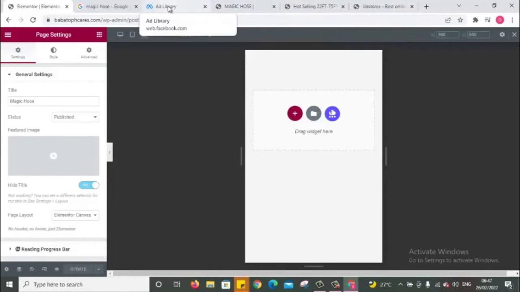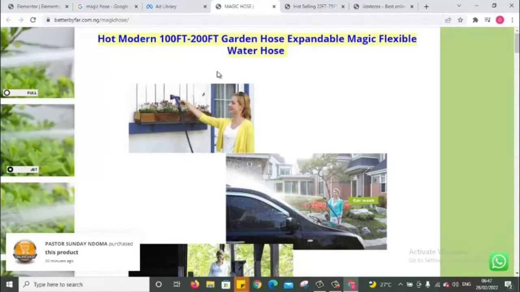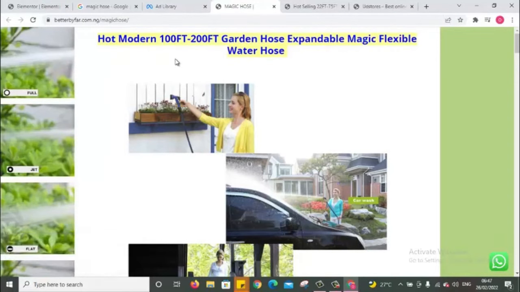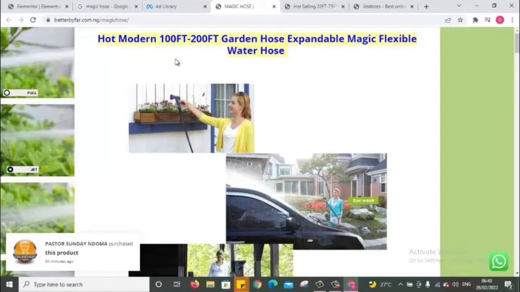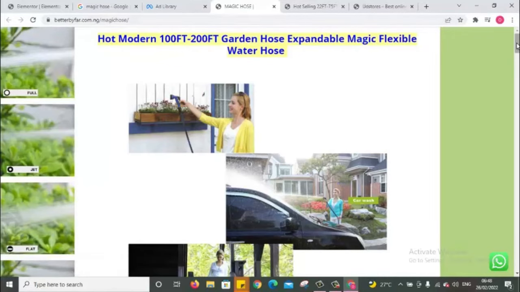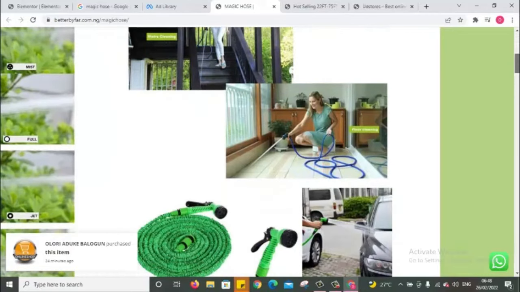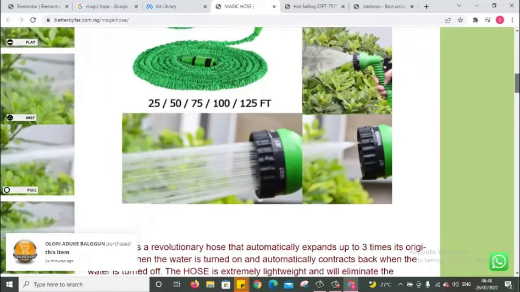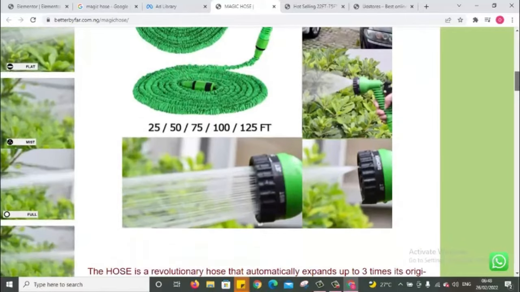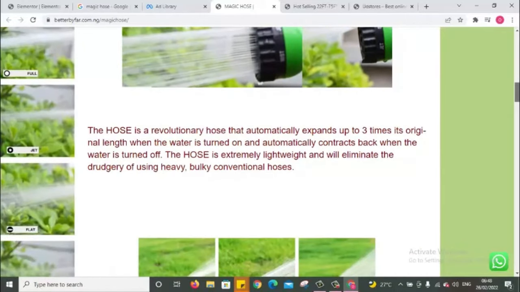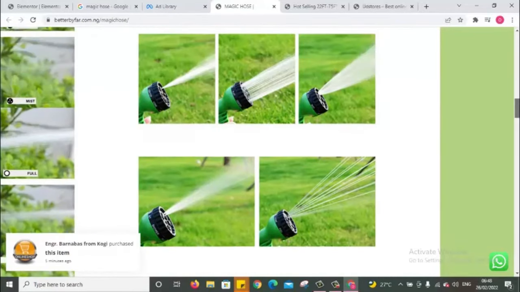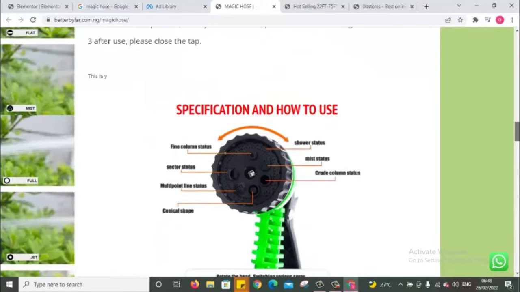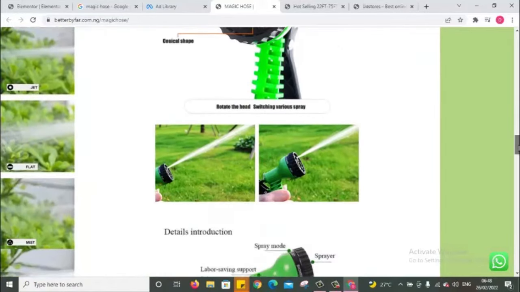So now let's see what others have done. This one's a modern one: 100 feet to 200 feet garden hose, expandable magic flexible water hose. You can see, after that, you now put pictures. I'm just taking inspiration from their own. They put a lot of pictures to describe it. See, the hose is revolutionary, it expands 3 times. You can see these are the pictures to demonstrate. You can see the specification on how to use it. You can see these are pictures.